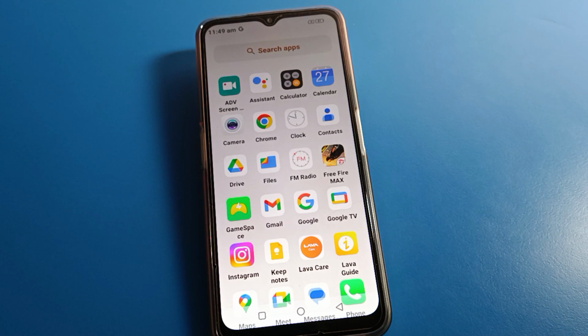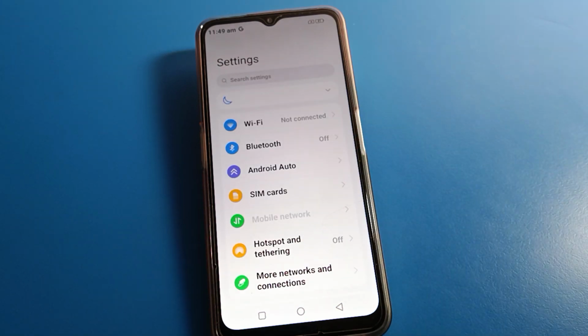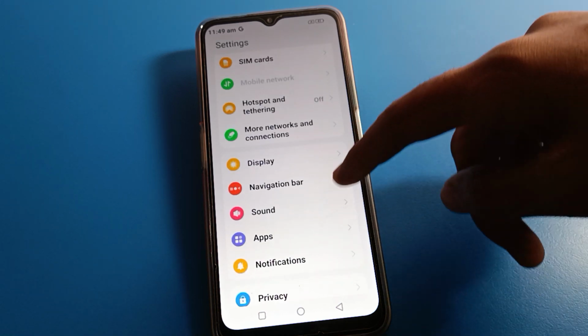Friends, if you have any problem on your device, that's why you will have to erase old data. So how to erase old data? Friends, click here on phone setting. After opening phone setting, friends, you can see this type of interface on your Lava mobile. So friends, click here.